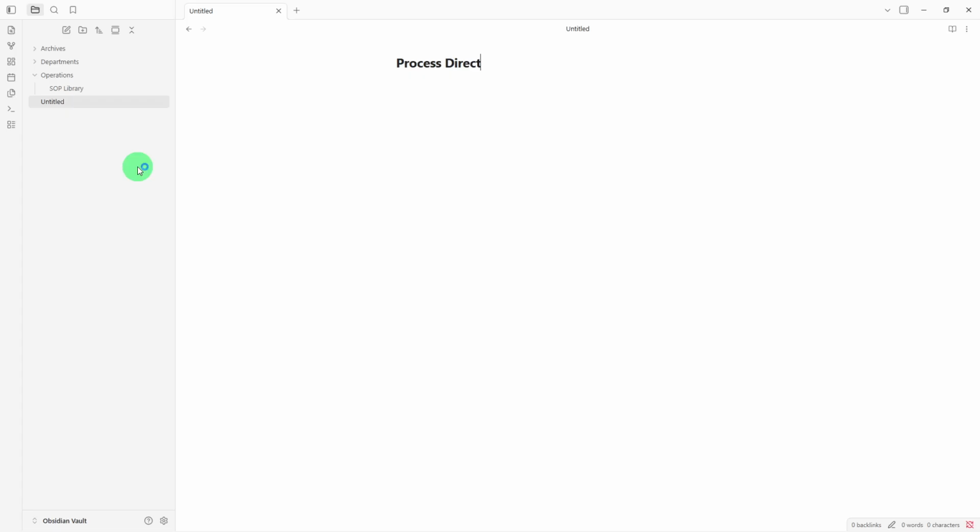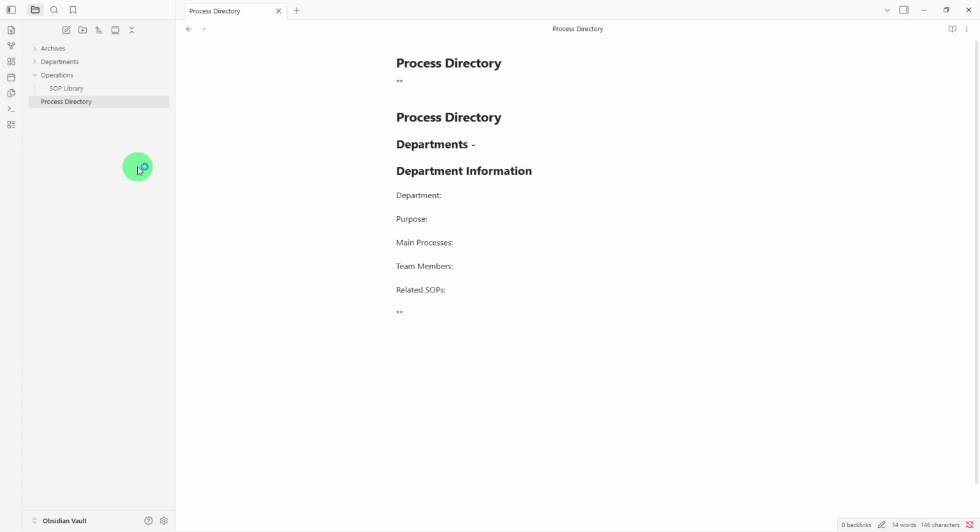Next, move to your Departments folder. Create another new note and name it Process Directory. This note acts as a map that connects each department to its procedures. Add a # Process Directory heading, then a ## Department section with a blank bullet point, and a ## Department Information section with fields for department, purpose, main processes, team members, and related SOPs.